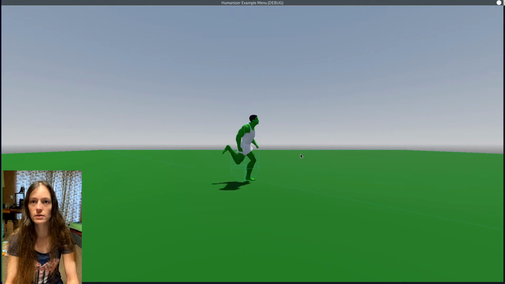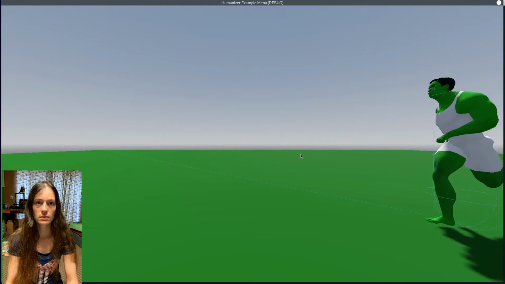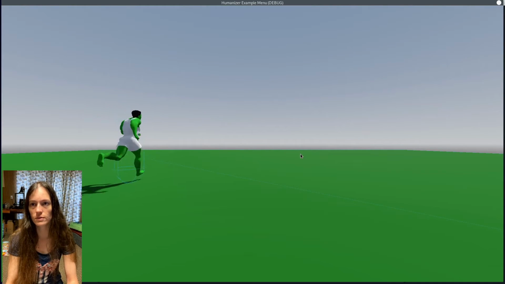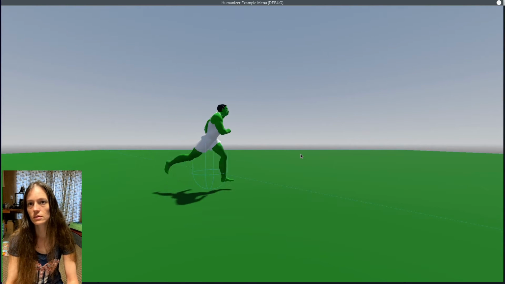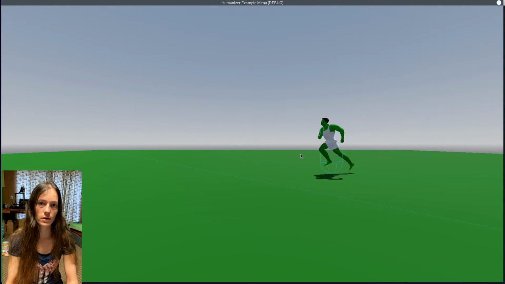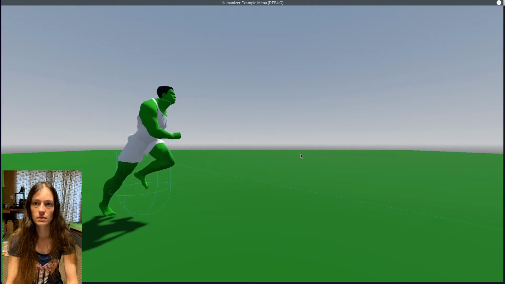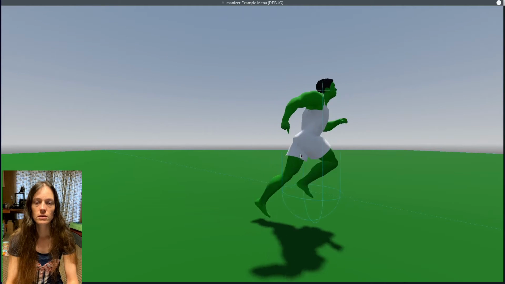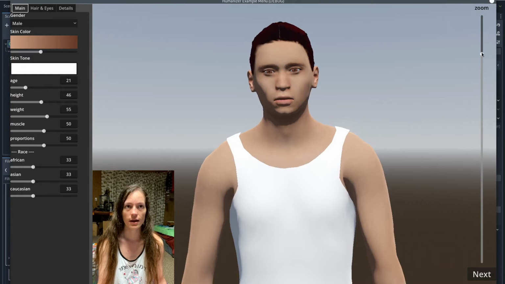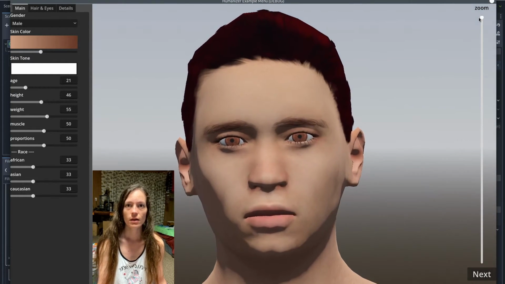So now you can see our character is running around in game, and you just use the arrow keys to control his movement. And of course, you'll want to set up a camera to follow the player around, presumably. But so that all works.